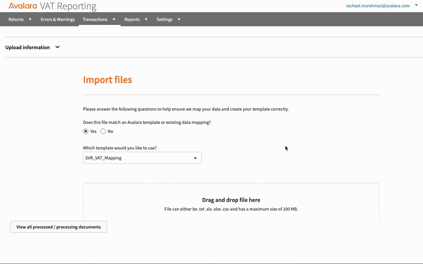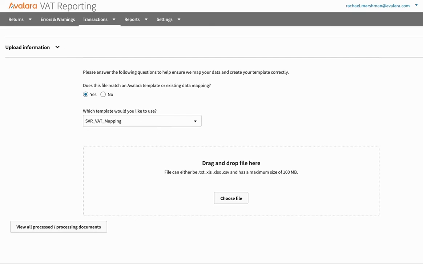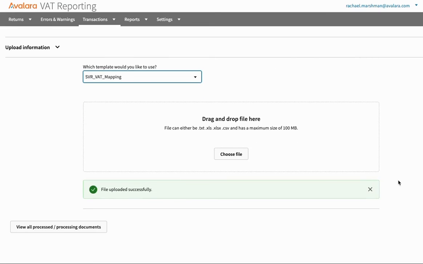So next time I want to upload my report, I can now select Yes and select the template schema that I've just created. I can then simply drag and drop my report onto the screen, and the file will be processed using the mapping and transformation rules that we've set up. And this same schema can be used every time I want to bring a similar document into VAT reporting.